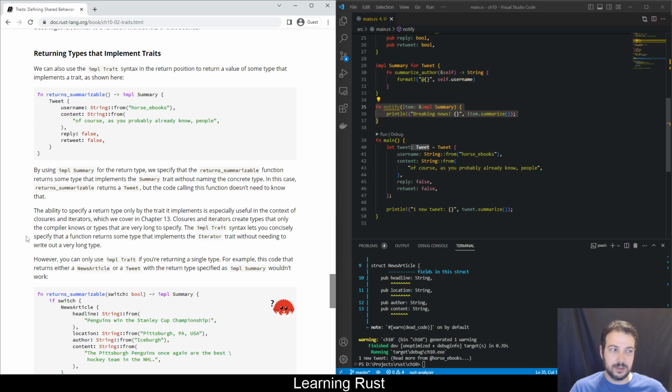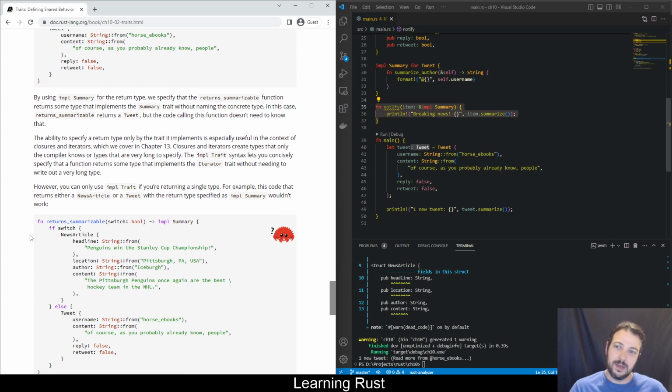In this case, returns_summarizable returns a Tweet, but the code calling this function doesn't need to know that. The ability to specify a return type only by the trait it implements is especially useful in the context of closures and iterators, which we'll cover in chapter 13. Closures and iterators create types that only the compiler knows, or types that are very long to specify. The impl Trait syntax lets you concisely specify that a function returns some type that implements the Iterator trait without needing to write out a very long type.